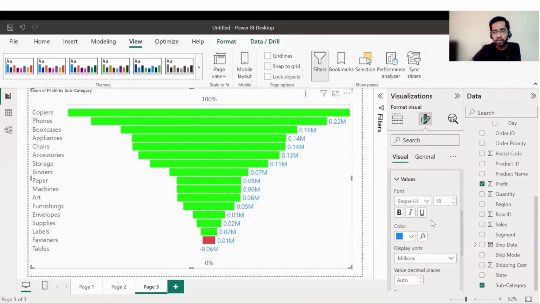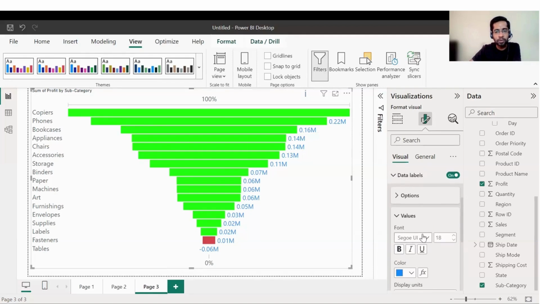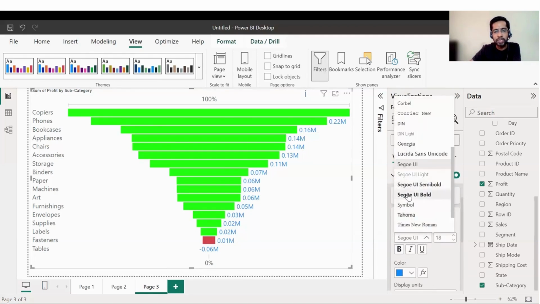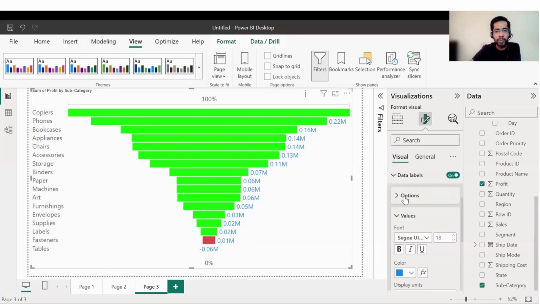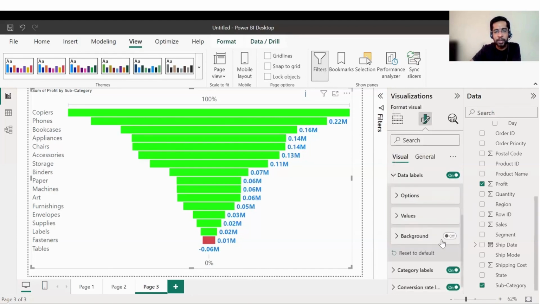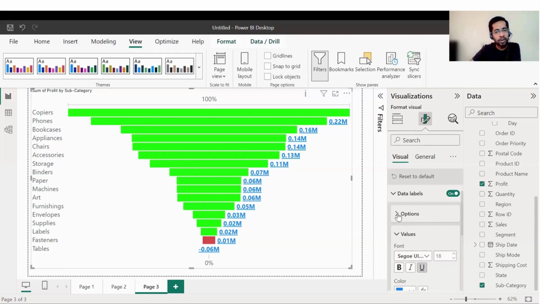Then again, if you want to change the font type, you can choose the font option from over here, and choose your desired font type. Let's say I want to make it bold, so I will use this font type, and I can also change the font size from over here. I can also underline them. So these are the various formatting options that are available.